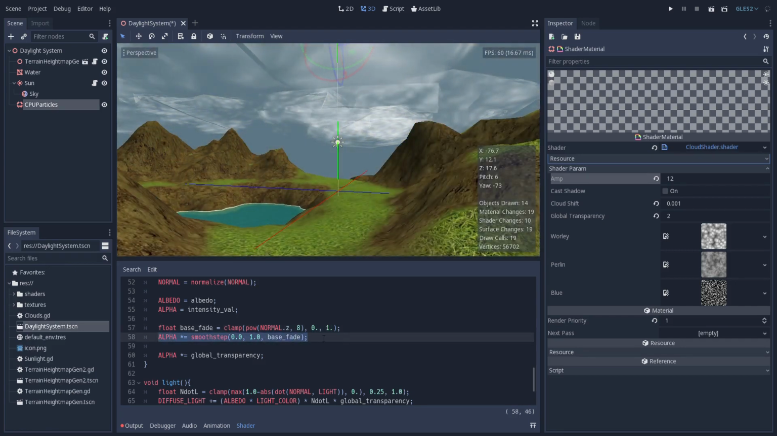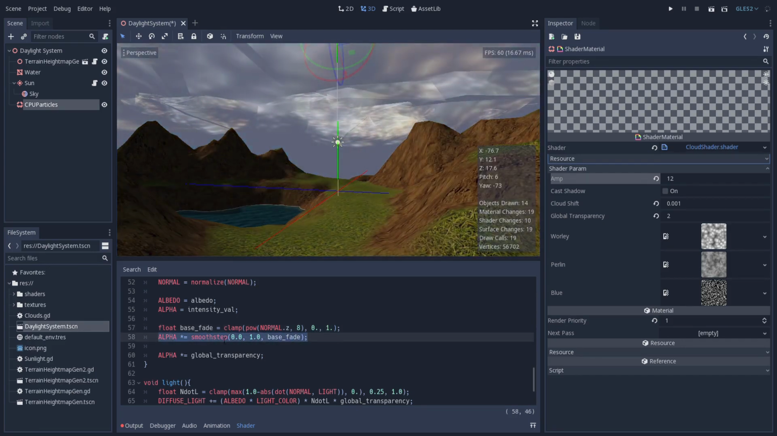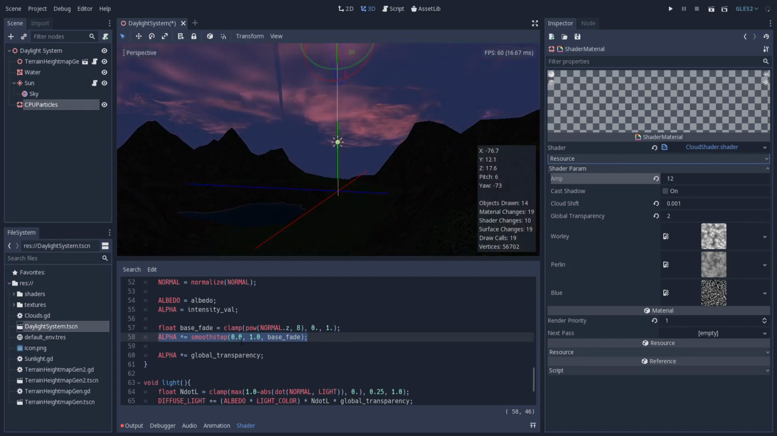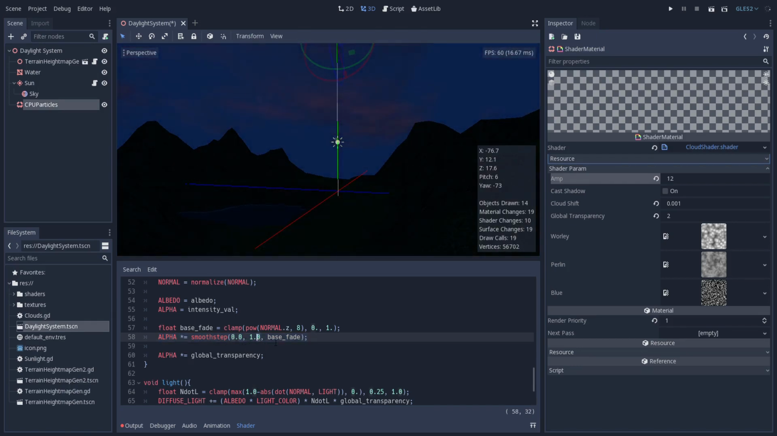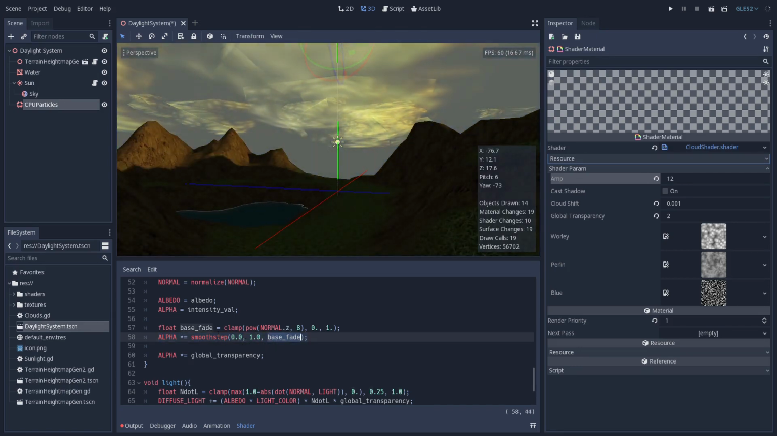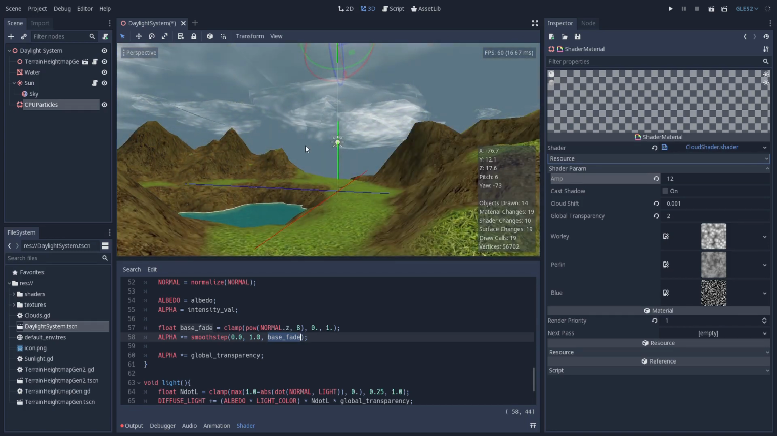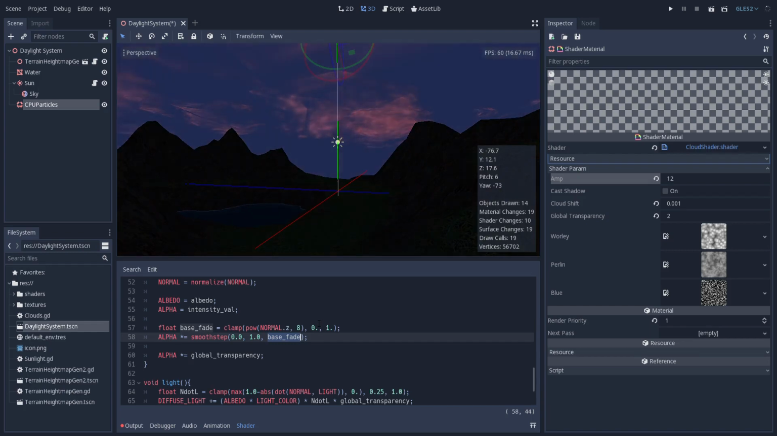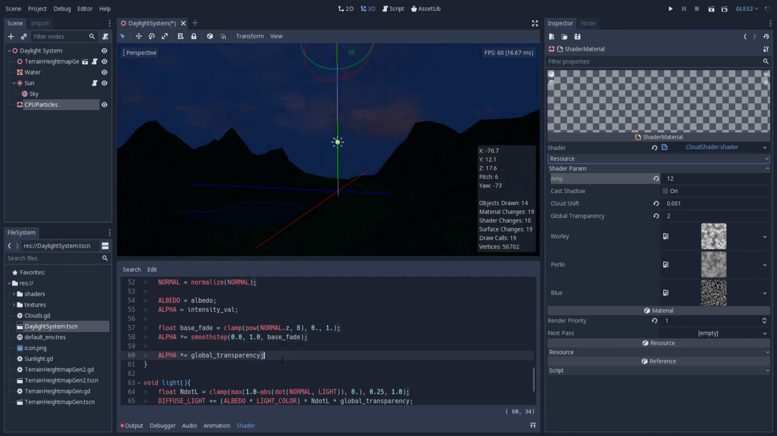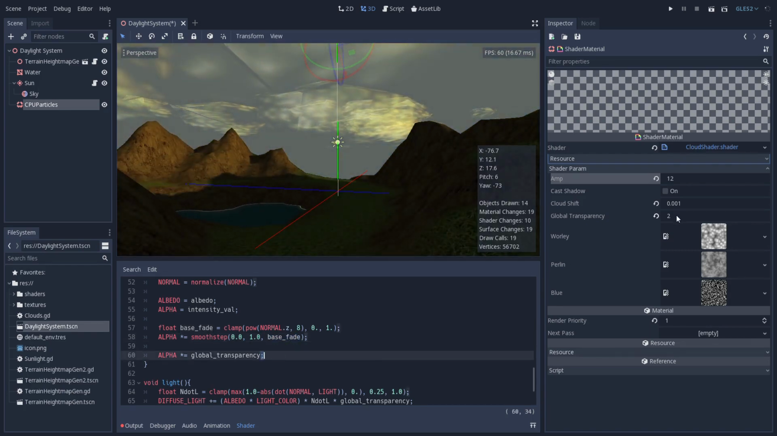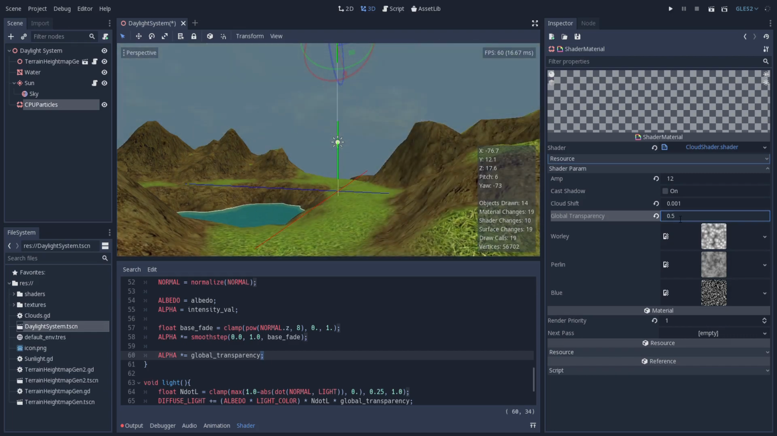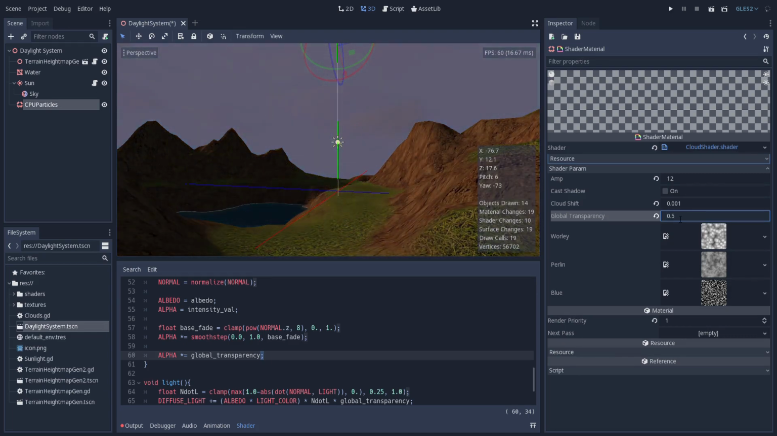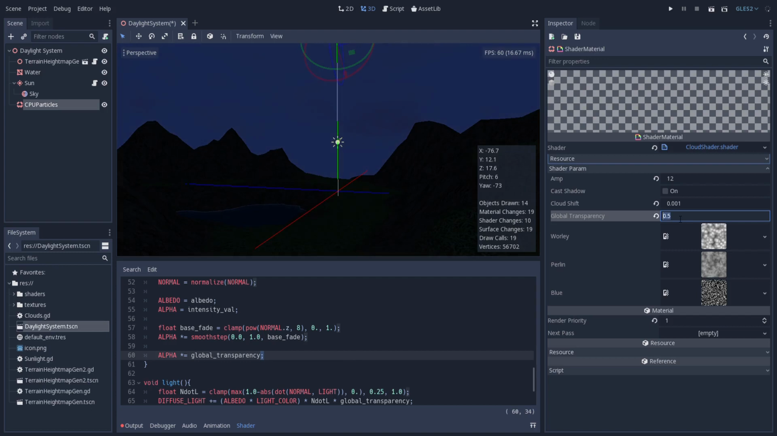And now I'm setting the alpha to be a smoothstep between 0 and 1 based on the base fade, which gives it that smoother cutoff. And then multiplying by a global transparency value, which I'm using to basically increase or decrease the intensity of the clouds. And for now, let's keep it at 1.5.